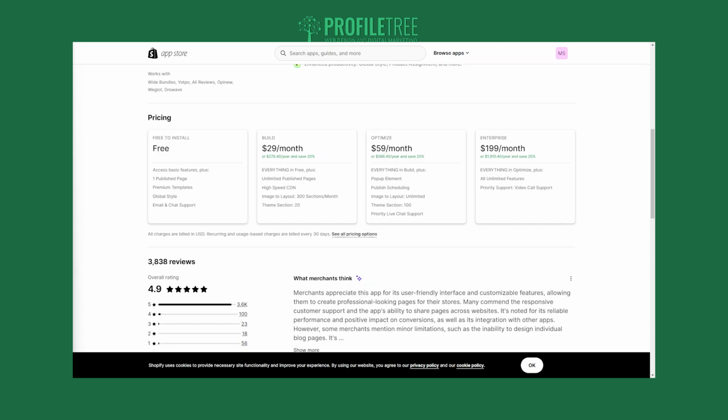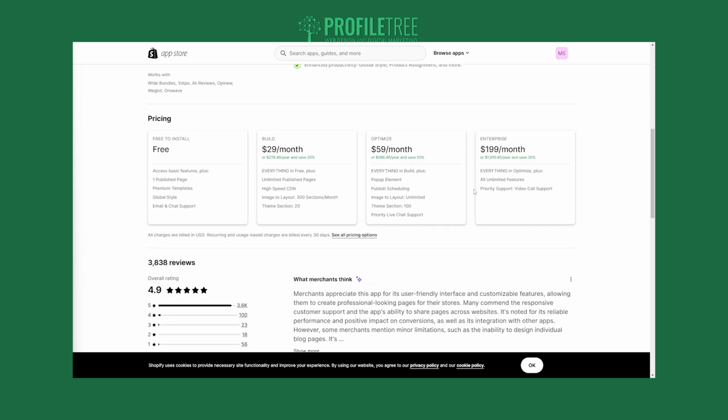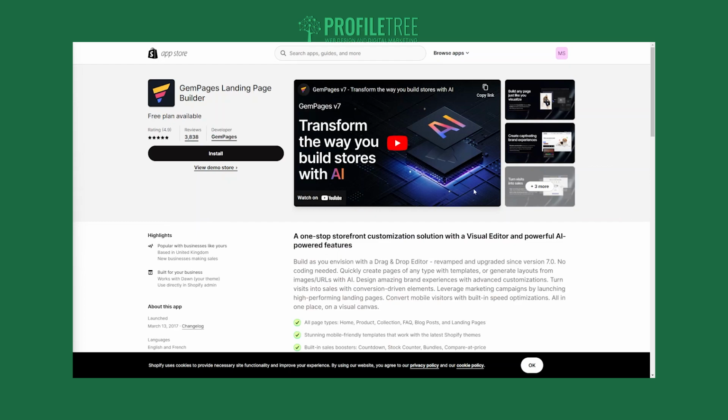support system there. Overall, it is a little bit expensive. If you compare it to something like Shogun, it's still cheaper than Shogun. The most it's going at is $200 a month, whereas Shogun could go easily up to $500 a month as well. So let's take a look at Gempages and see how it measures up and whether or not the pricing is easy to justify or not.